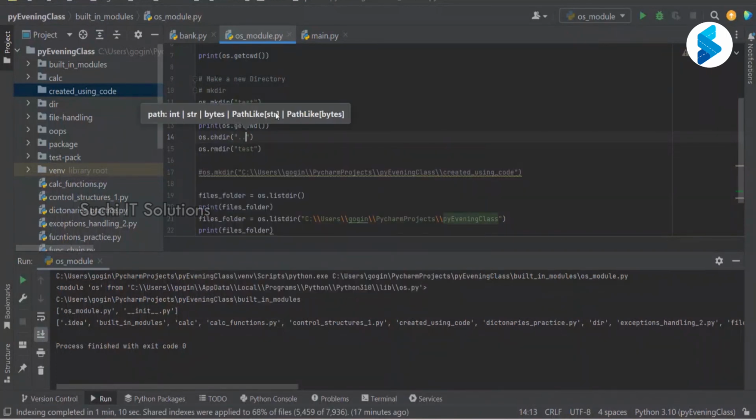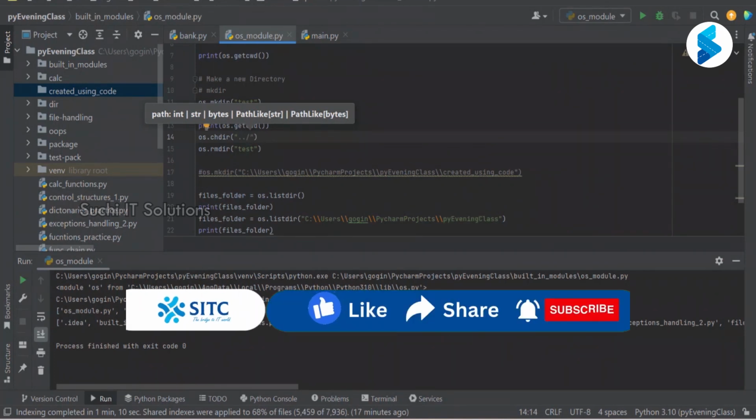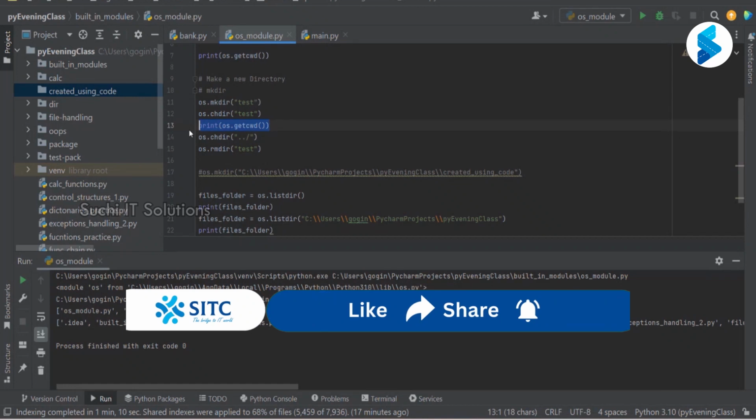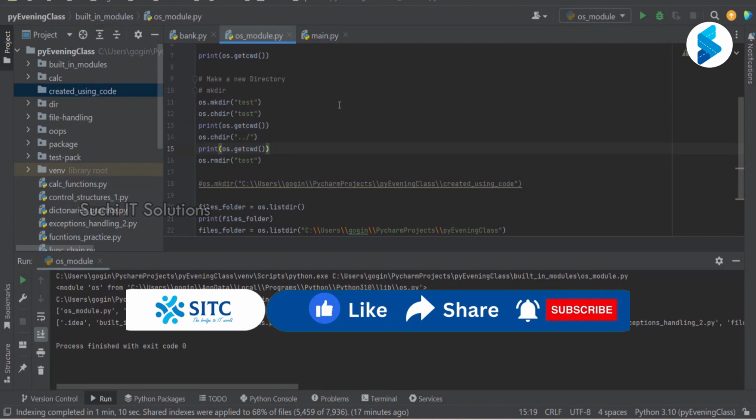If I use double dot slash backward, it means I'm coming out one step. I moved into the test folder and then I'm coming back to the parent folder, dot dot slash. Okay, again we'll check the getcwd.